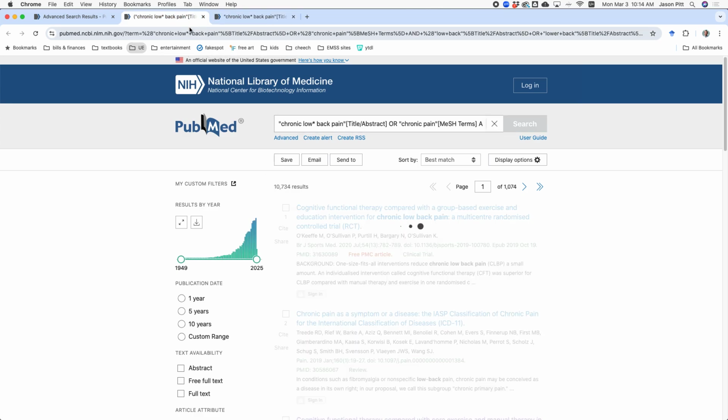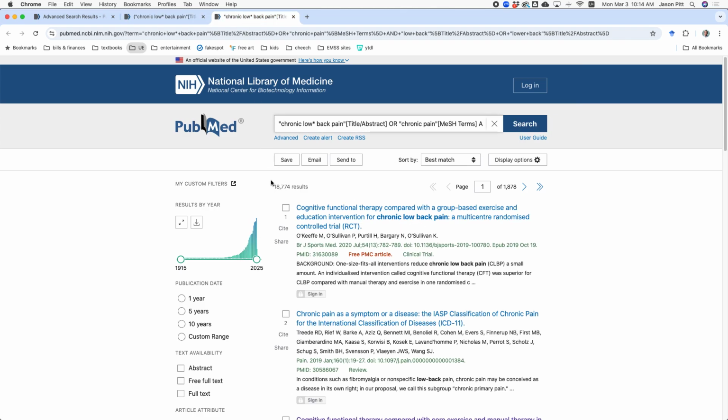So we went from 10,734 to 18,774. Why is that? Well, let's read this from left to right. I want articles that mention chronic low or lower back pain in the title and abstract. Or I'll take articles that mention chronic pain as a MeSH term and low back somewhere in the title and abstract. Or I'll take articles that mention lower back in the title and abstract.